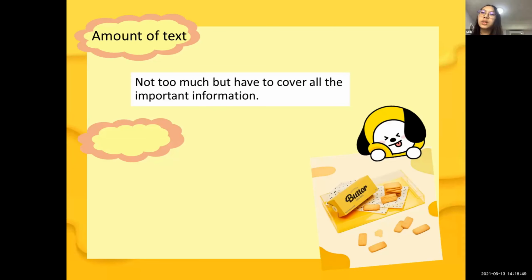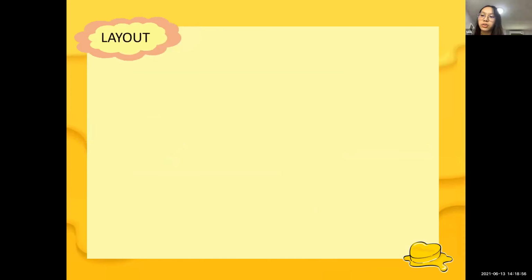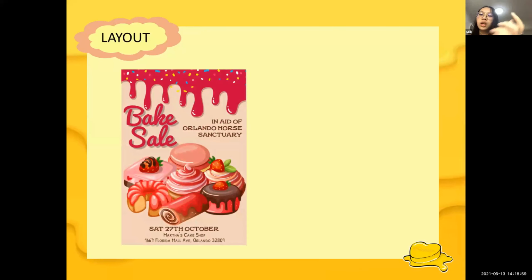The third one is images. Of course, they must relate to the content. And the last one is the layout. Look at this poster. It might look beautiful and colorful, but the picture is too big, so it catches our eyes first. In that case, people might not give interest to the information or might not see it, and that isn't a good thing. Also, the information is not that clear. This poster doesn't tell when the big sale will start or end. It just tells the day.